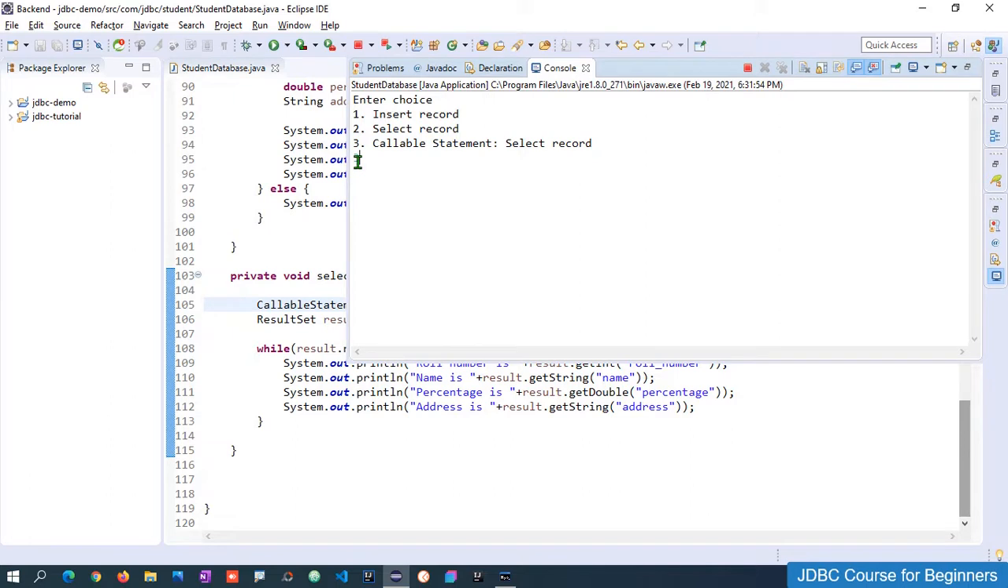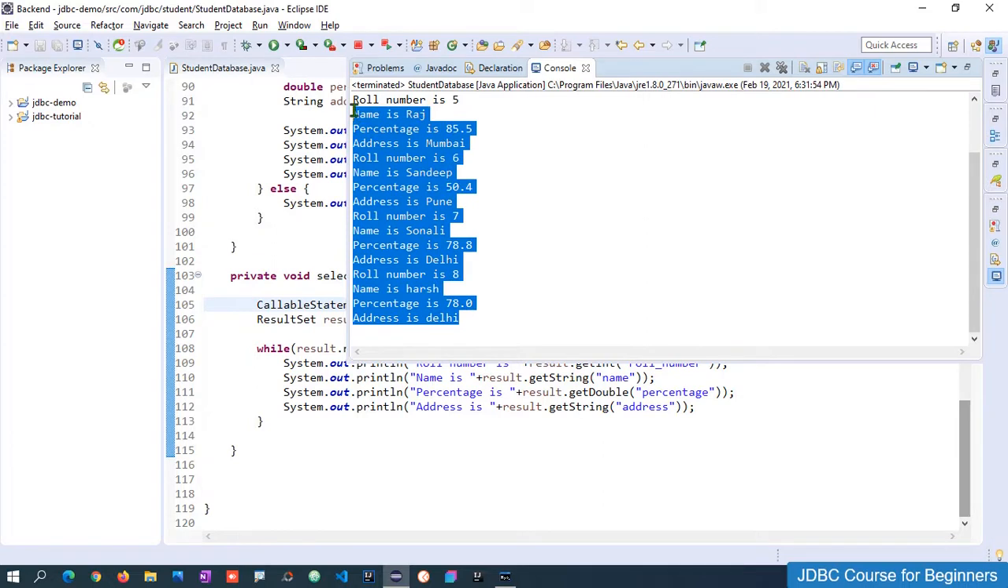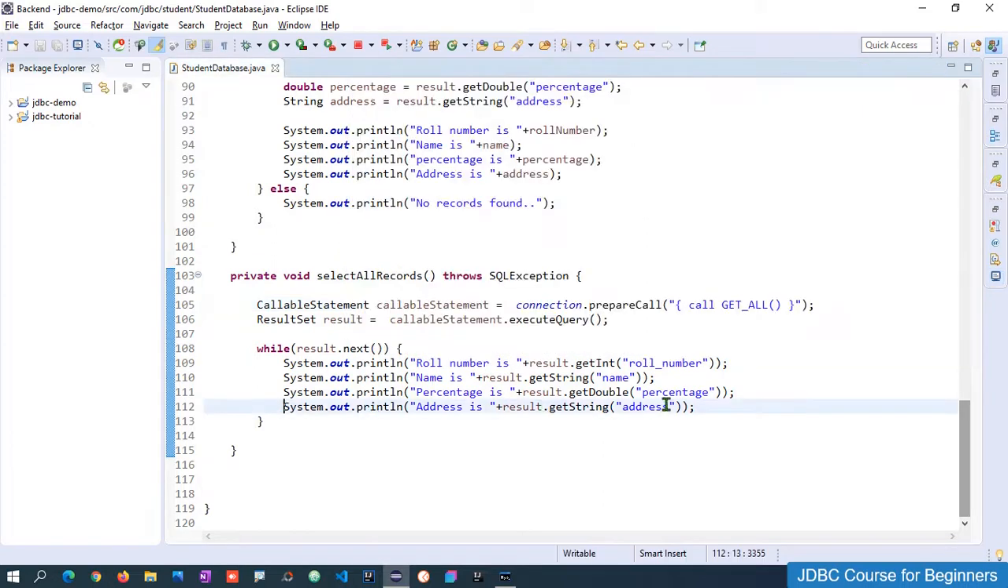On the console, let me give the option 3, and now we are able to see all the records, like roll number 5, then the roll number 6 records, 7 and 8. So we are able to see the 4 records. If you want to separate these records, you can give System.out.println and a simple line in between, and the records will be separated. So this is how we can call a stored procedure in JDBC.